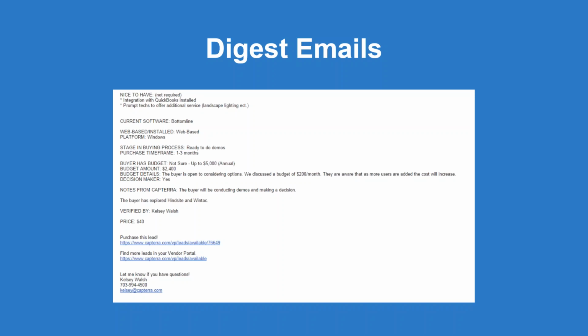The platform that they're using, so that will be if they're using Mac, Windows, another platform, or multiple platforms. Then we're going to list the stage that they're at in the buying process. So all of our leads should be ready to conduct demos. And then the time frame will be how long they expect it to take to make a purchase. Next, we're going to list budget details. So those are listed in increments such as up to $5,000, up to $10,000, up to $25,000 per year. And then if we have more specific budget requirements, such as a price listed in that range, we will add those details.